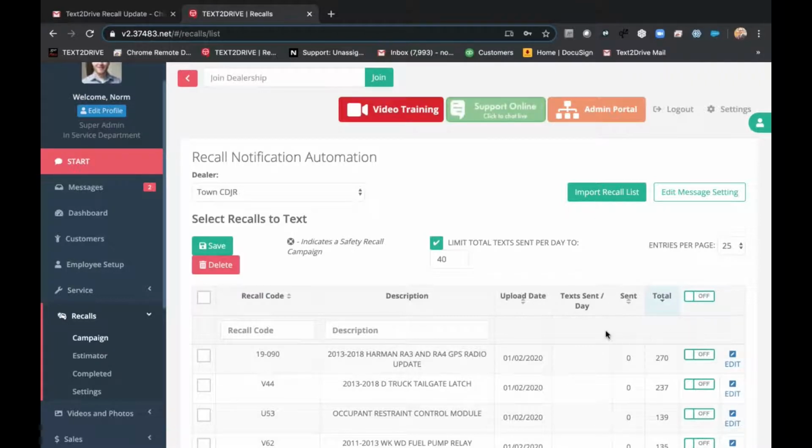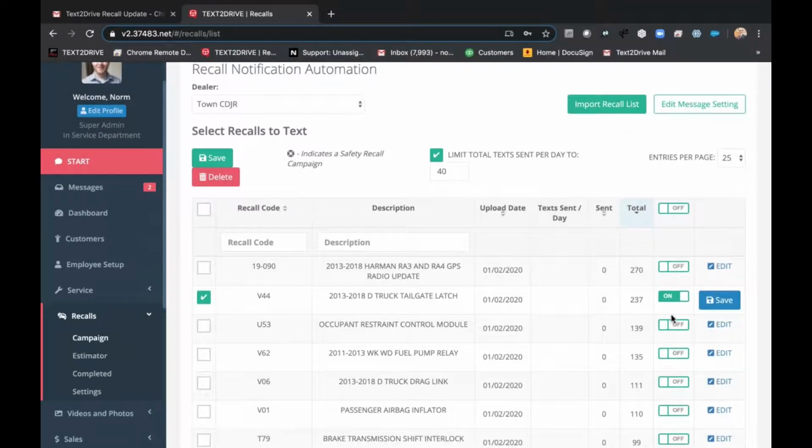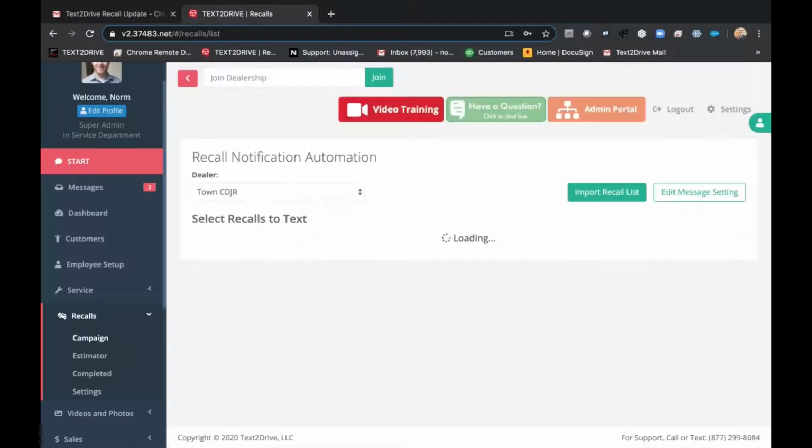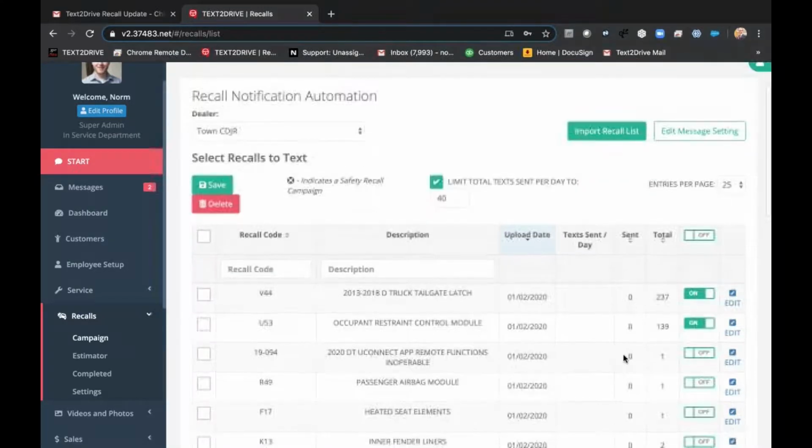Now from here, we'll want to actually select which campaigns we want to use. Say in this case, we want to do V44, and how about U53 as well? It'd be as simple as selecting the on toggle for each of these, then either clicking the save button for each campaign or clicking the save button up here to save everything you have selected. Now we see we have those two codes enabled.